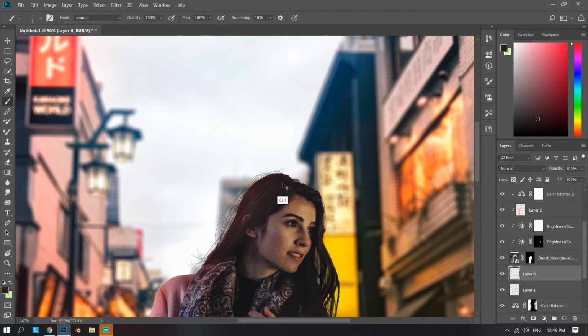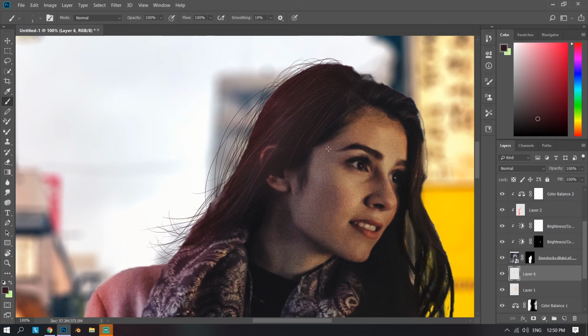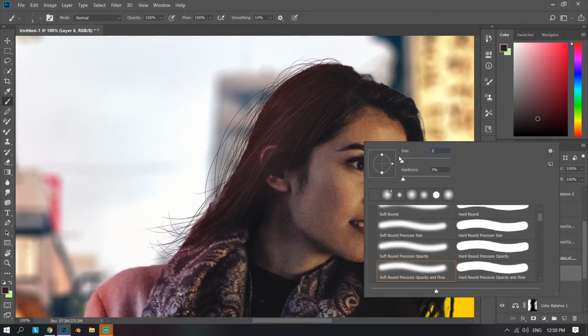Some of the people were asking me for the blending modes that I use to paint those hairs. This is just a normal blending mode, but what I use is the smudge tool to blur the hairs a little bit so they look similar to the original hairs. That's a tip from my side. While painting hairs, just use the smudge tool to blur out some of these hairs so that they look realistic.